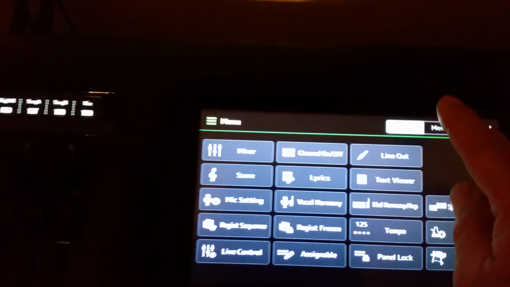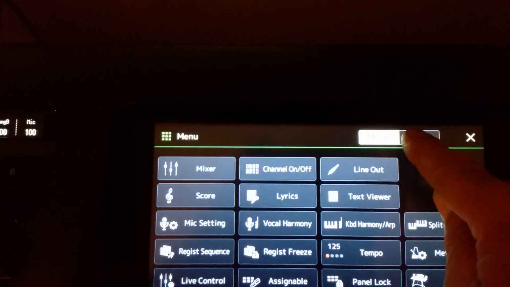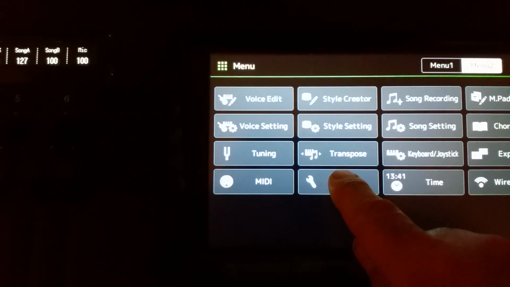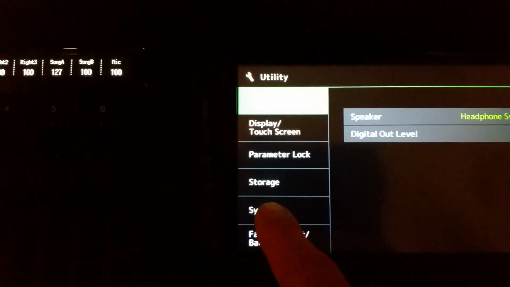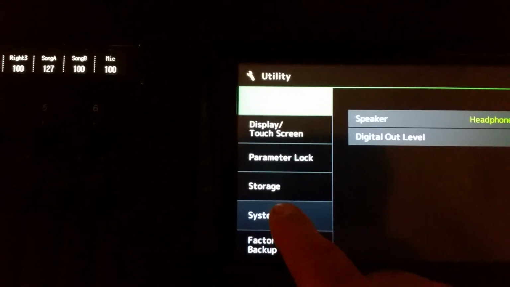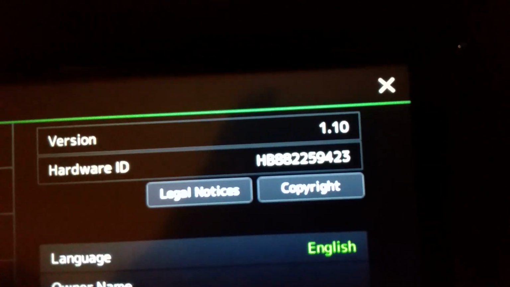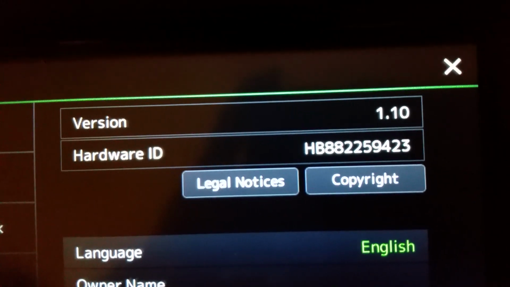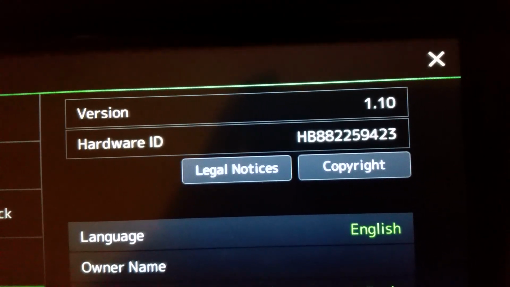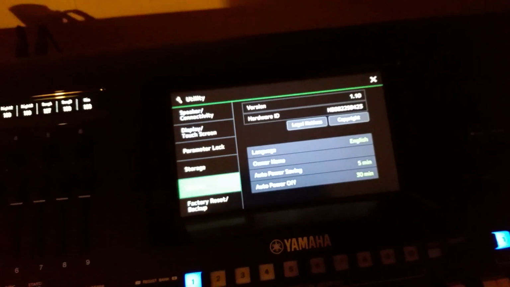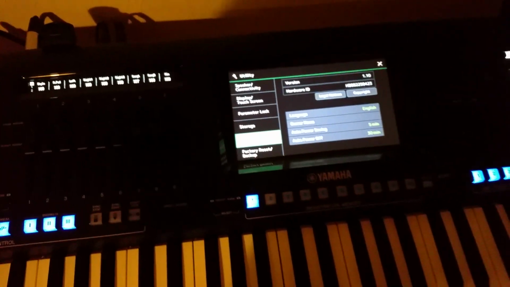This is the menu button. I'll press the menu button. Then I'm coming to the menu 2 page. And then I'll go to utility. And then I'll press the system. Now you see I've got a new version of the software with Genos. So it's 100% a successful update has been done.